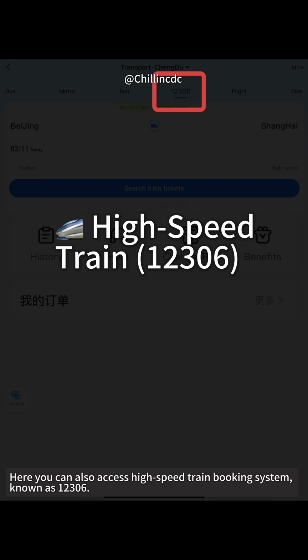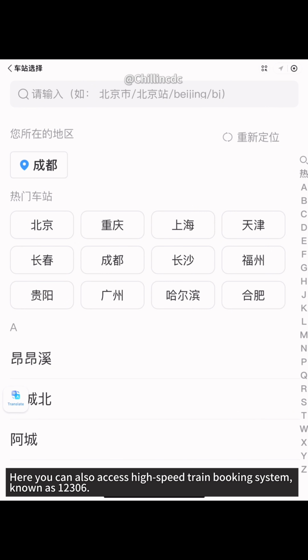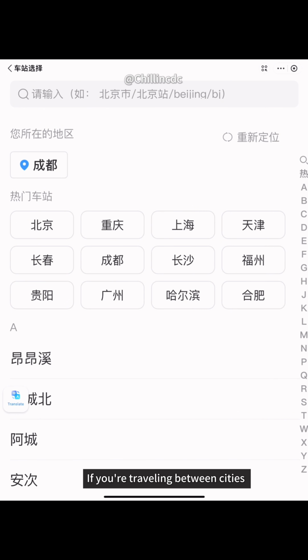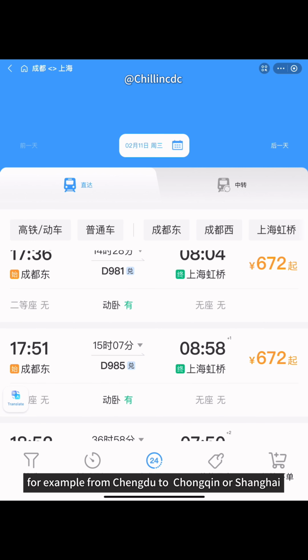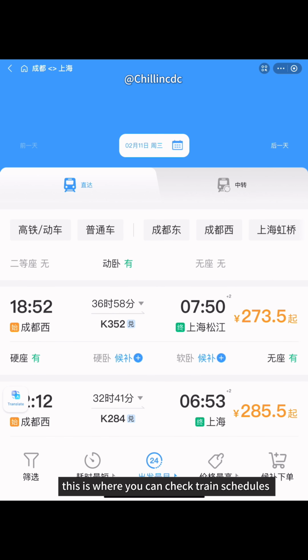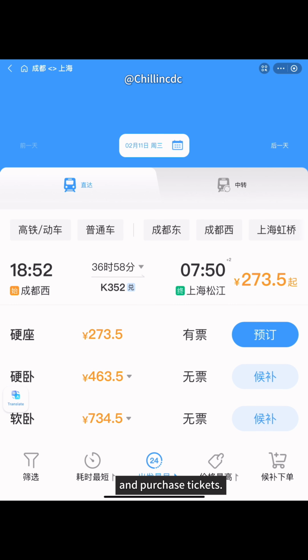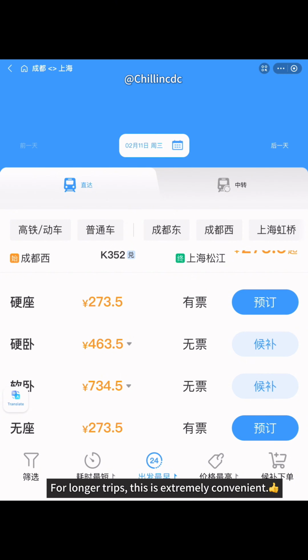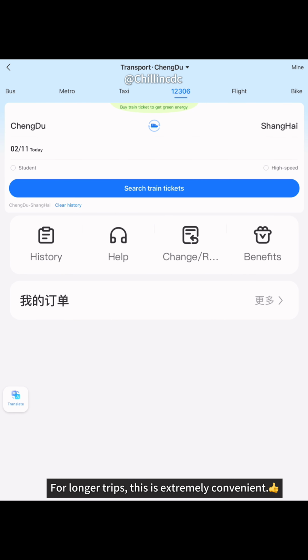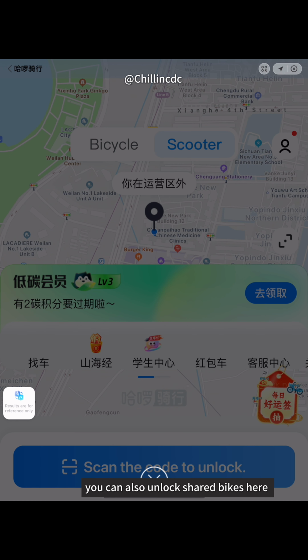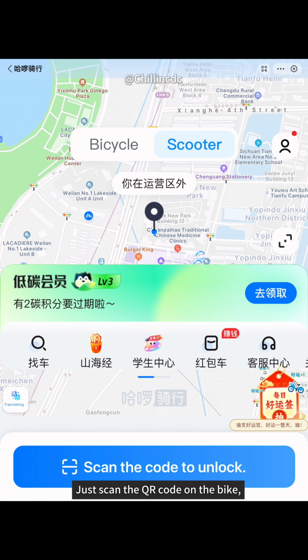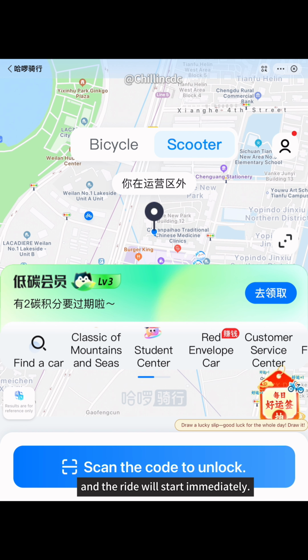Here, you can also access China's high-speed train booking system, known as 12306. If you're traveling between cities, for example from Chengdu to Chongqing or Shanghai, this is where you can check train schedules and purchase tickets. For long trips, this is extremely convenient. You can also unlock shared bikes here. Just scan the QR code on the bike and the ride will start immediately.